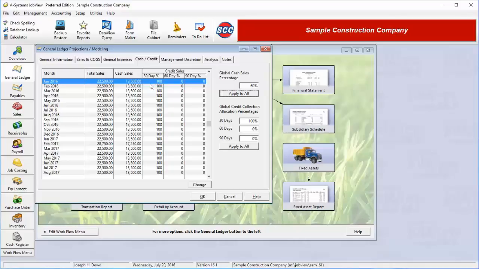If this is unrealistic, we can specify how much of our credit sales we can truly expect to collect within 30 days, 60 days, and 90 days of the sale. Enter the figures here and click the Apply to All button. You will see the numbers fill in the list box accordingly.